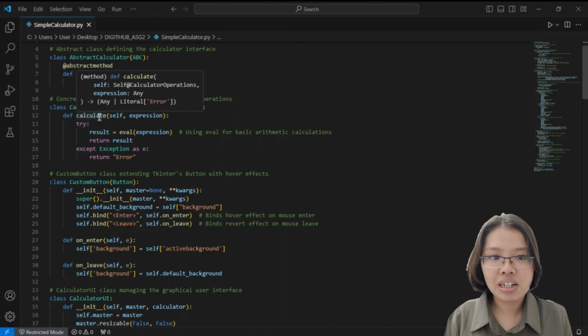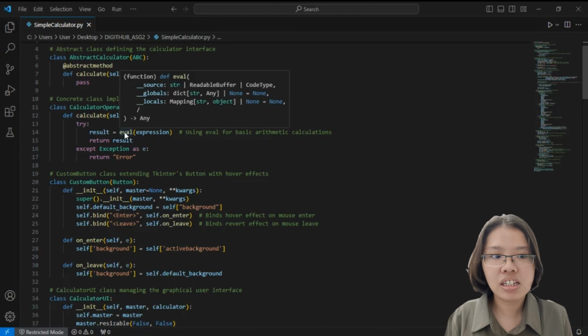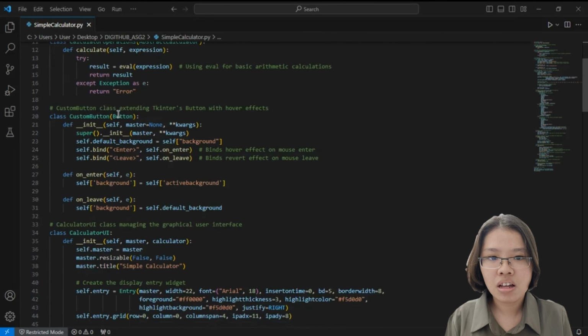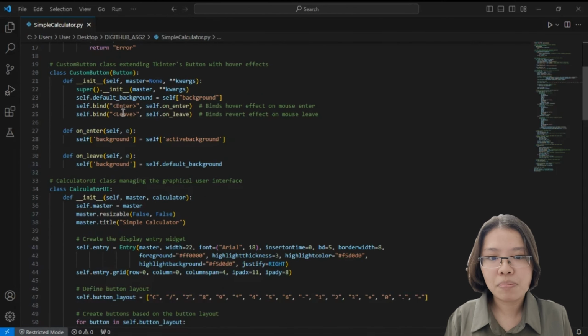This class will utilize the eval function to execute the basic arithmetic calculations and handles exceptions by returning an error if an exception occurs. Following that, we craft the CustomButton class, extending the tkinter Button class and introducing the hover effects. This class defines the methods to manage the mouse enter and leave events, altering the button's background.